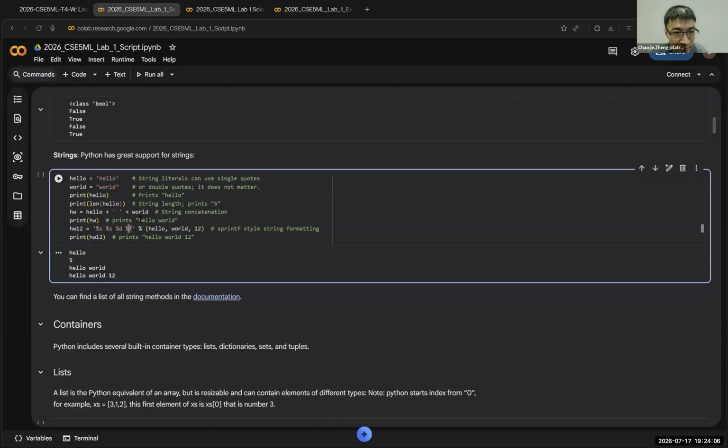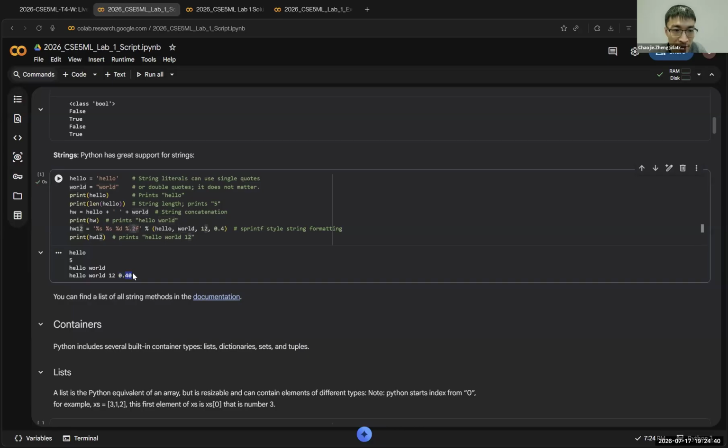And there's also %f that is representing the floating number. And you can also specify the precision of this floating number. Let's see, .2. We write another number. Let's try to run it. You can see that there's another floating number printed, and this is the precision .2. That means we need to keep 2 digits after the dot.